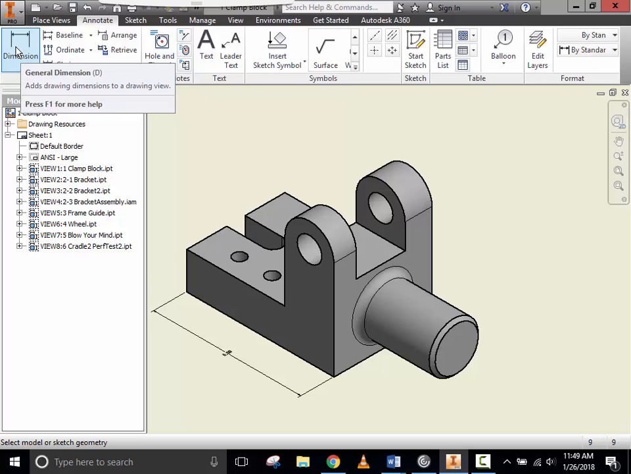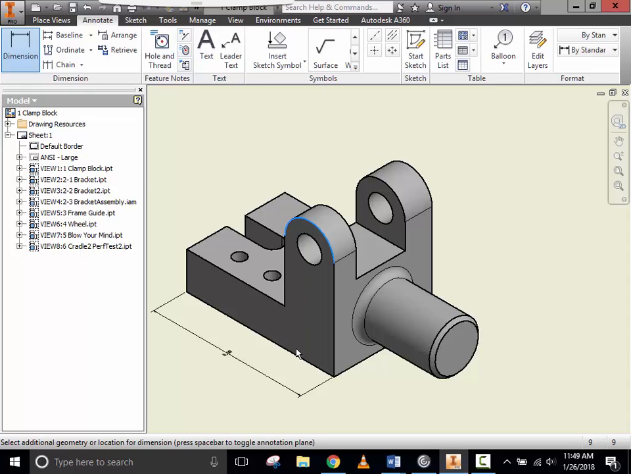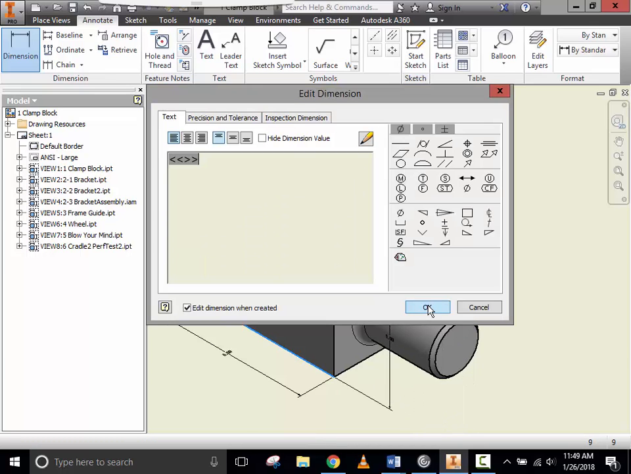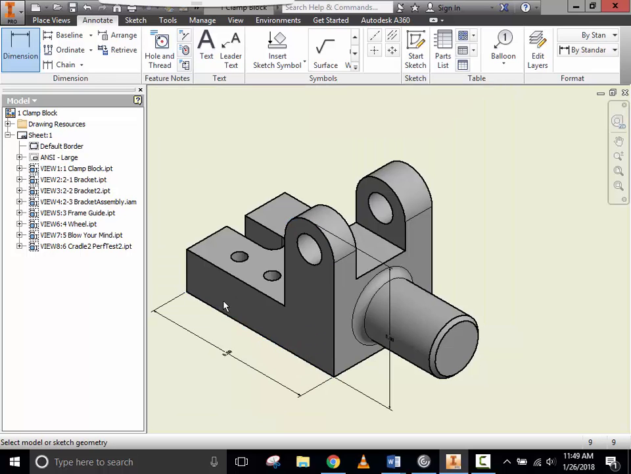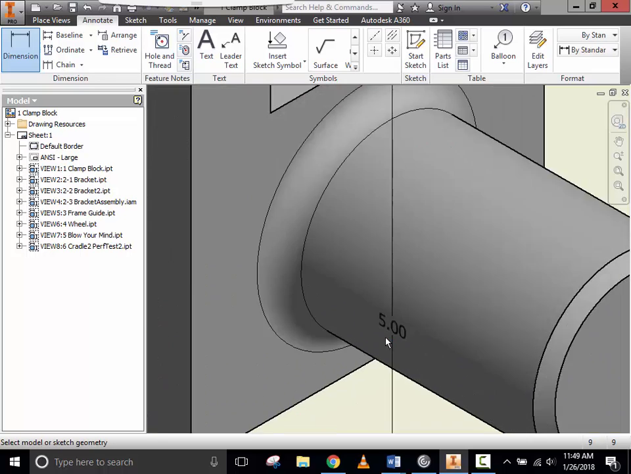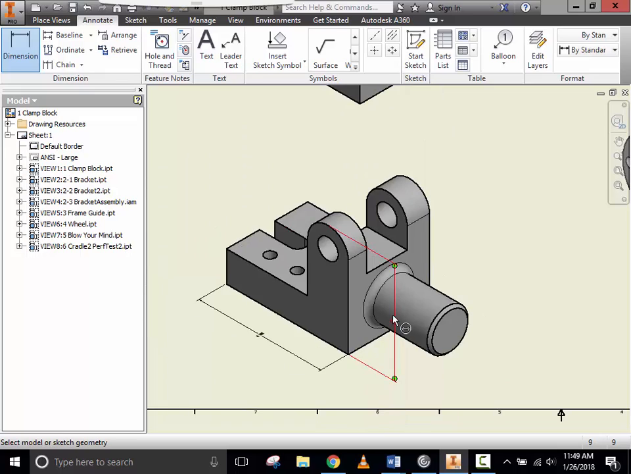I'm also going to dimension from this green dot at the top, the very tallest point of mine, all the way down to the lowest point. I'm going to pull that off of my part and click OK. This is going to tell me that my part was 5 inches tall.